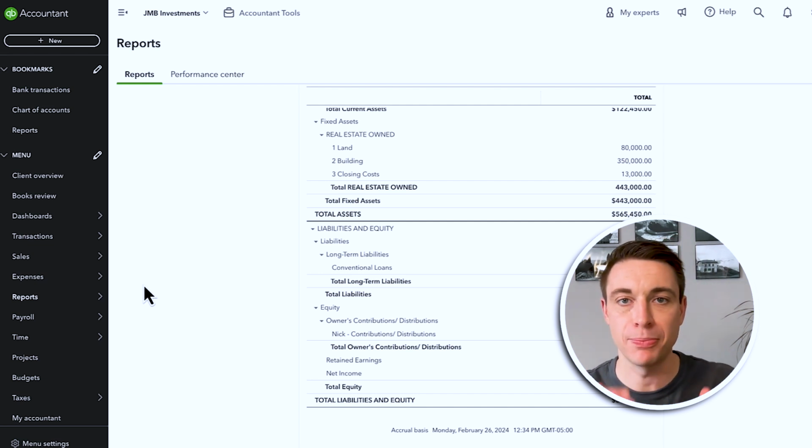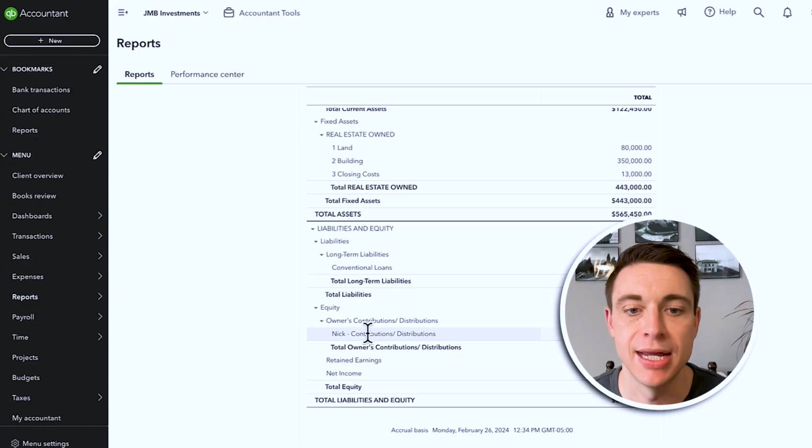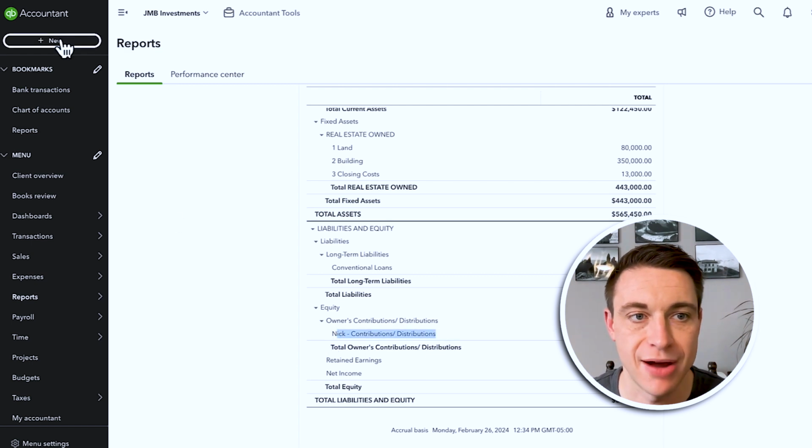First, let's talk about how we put money into and take money out of the business. That's through equity. You see, I already have some down here. So whenever we put money into the business as an investment, we're going to track that as equity. And I encourage you to split out your equity accounts into your different partners. So here I have Nick, okay, right here. And I also have one for Juliet.